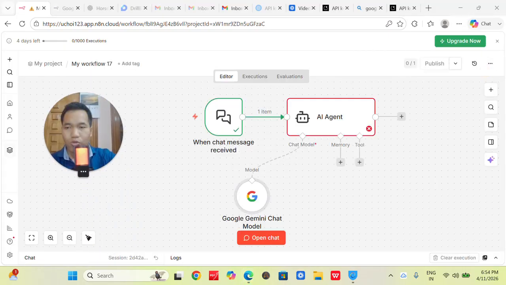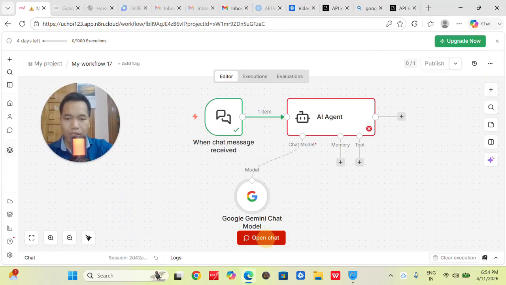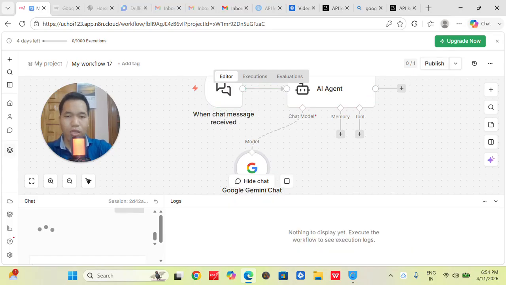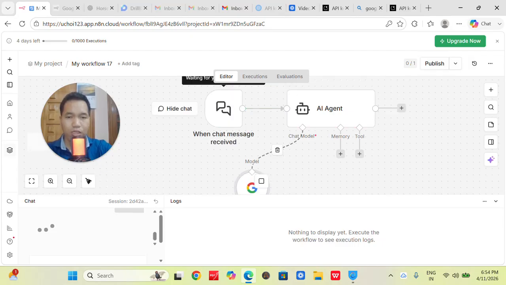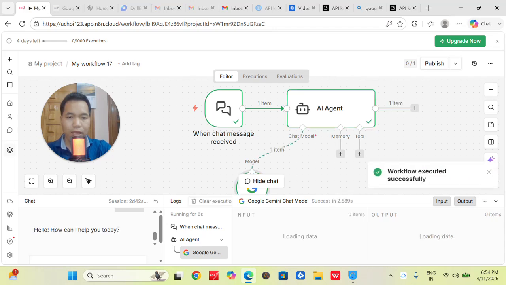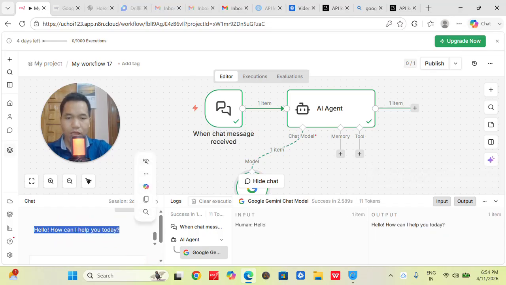Now what I'm going to do, going to type the message in open chat. Previously I have written hello. Again I'm going to write hello. Now the AI agent has the brain, so I'm typing here hello, and you can see the execution. See, it is taking the input through the AI agent, and it is giving the message. See, hello, how can I help you? Can you see? Hello, how can I help you?